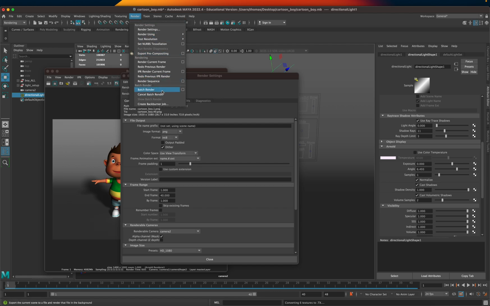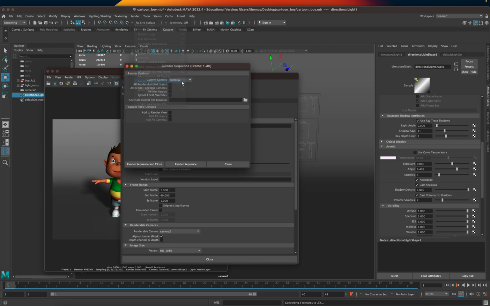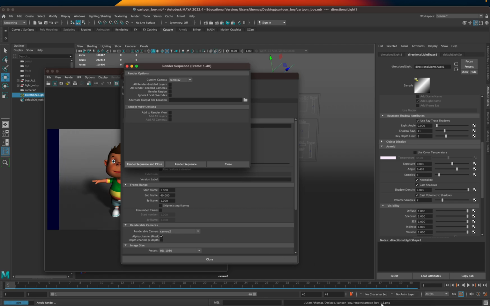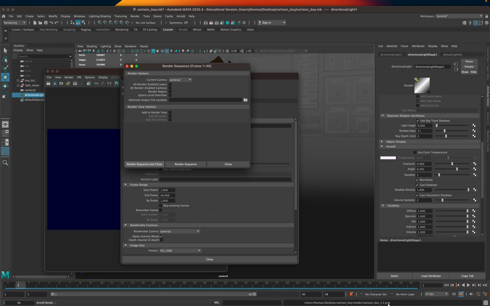Typically we would have done a batch render in the past, but we're going to do a render sequence is basically what we're doing. We have camera 2 selected. The alternative thing, don't worry about that. So we're going to go ahead, render sequence and close. I'll go ahead and hit that. It's going to be rendering up here. I don't know why it's going to do that. This has changed a little bit since a year ago.